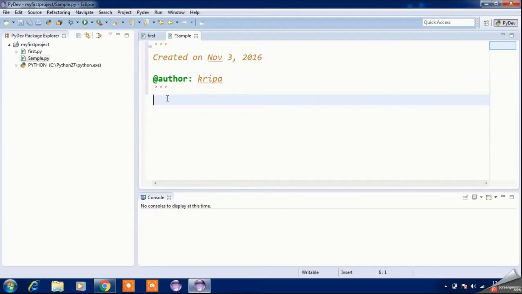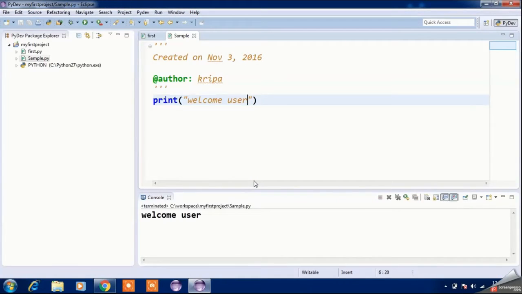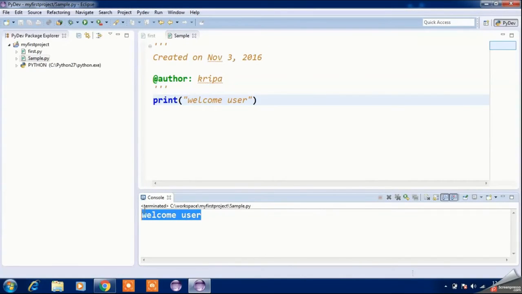Now, I told you, if the Python process has write access on your machine, then it will be able to create a .pyc file. So what is the meaning of that? Here I will just print something like welcome user, and I want to run this file. How will our Python interpreter work? I will run this file directly here, select Python run and okay. It got executed and welcome user came.